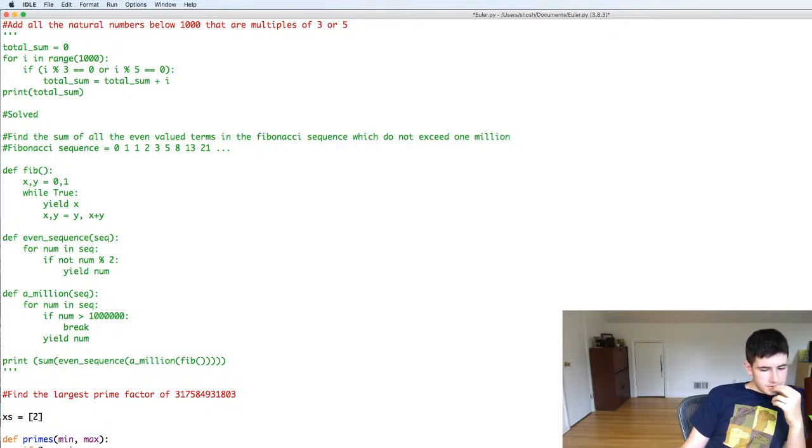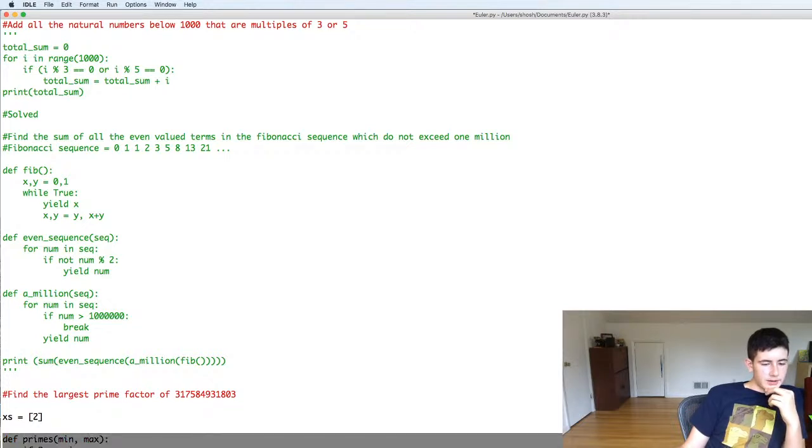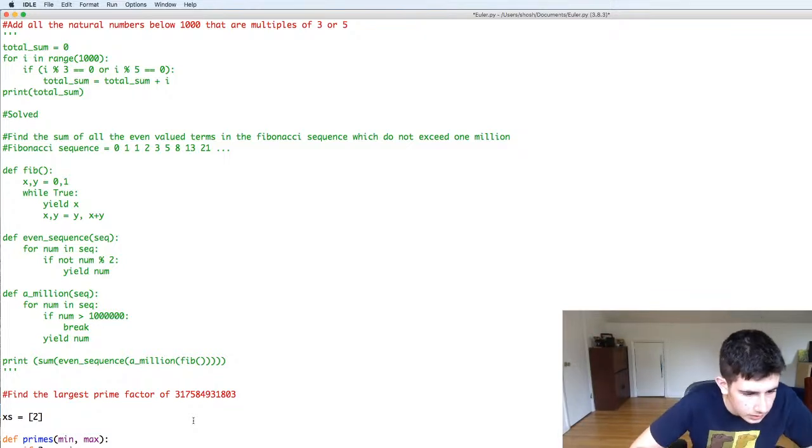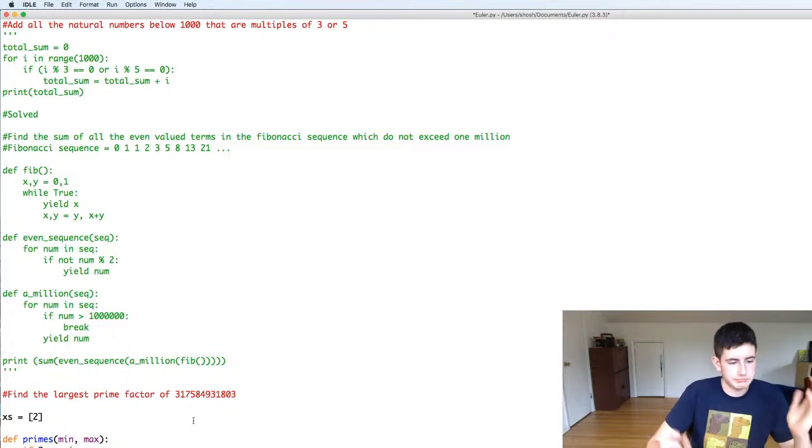Now, so this just helps us find the primes, right? So we need to find the prime factors. So let's do a function factors with an input num.